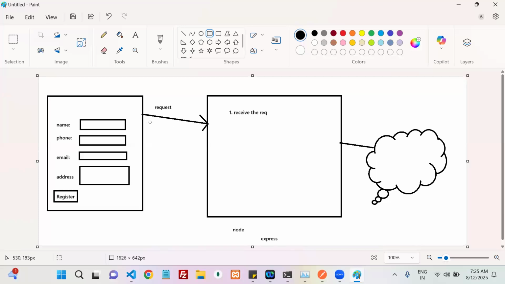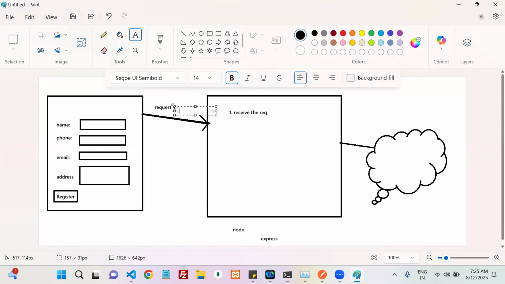Now tell me, how can my client pass the data to the server? See this. This is your communication channel. So what is this channel? It's like a request channel. So through request only, my client can pass the data. It's like a transport, like one channel, which is used to pass the data from my client to server. Which channel? Request channel or not?